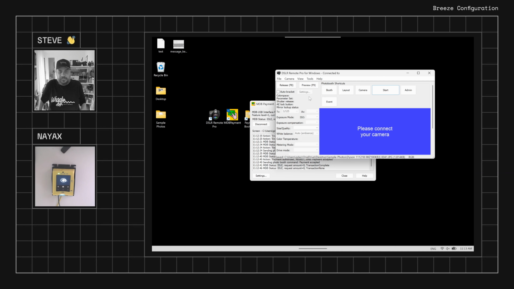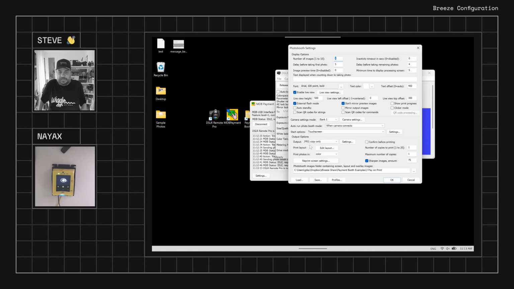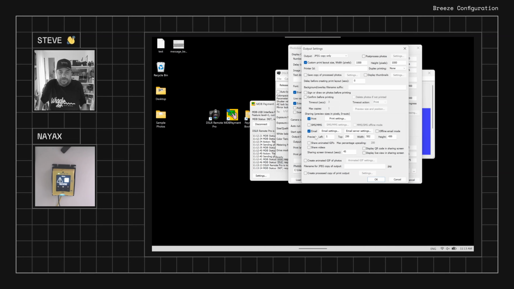So the setup in Breeze Remote Pro is pretty straightforward. So it's just a regular sort of photo booth, where we have enabled print and email on the sharing screens. Now for print, we want to enable the payment mode, and that gives us those couple extra screens that we can use for authorizing payments. And then we want to enable our email option as well.